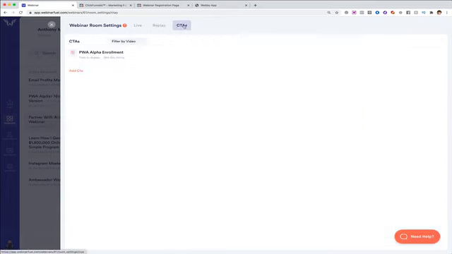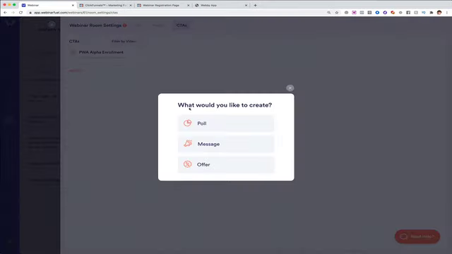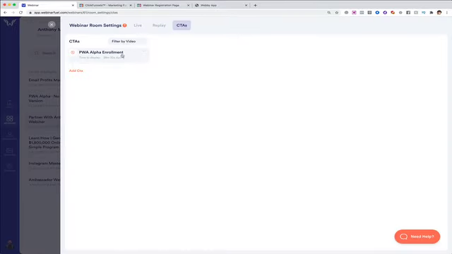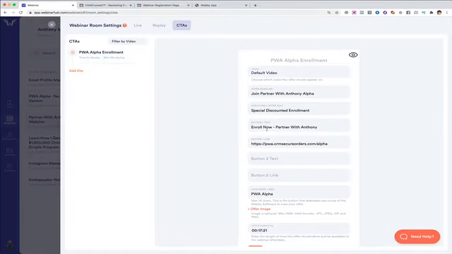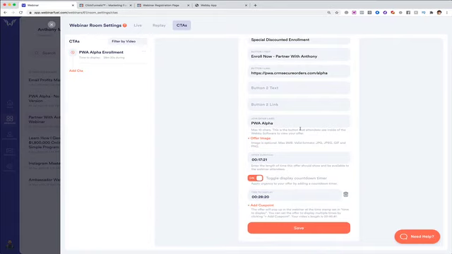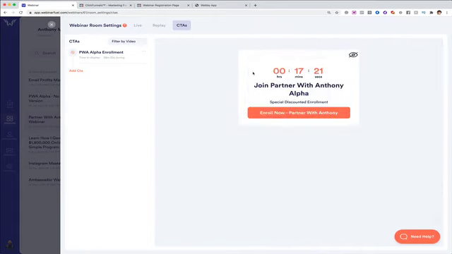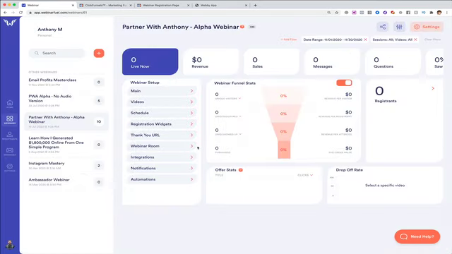This is where you set your CTAs. So you can set polls, messages that show up, or create offers. When you create an offer like this one, this is where you fill this information out. You can put a timer on this, and this is what it looks like. It pops up in the webinar app, and it basically starts a countdown for urgency. You can have that or turn that off. You can put an image on here if you want, and then it has an enrollment button. So you can create as many of these CTAs as you want for your room.